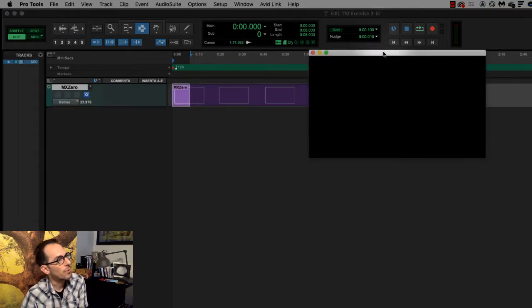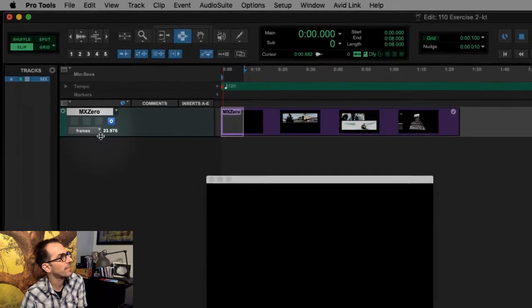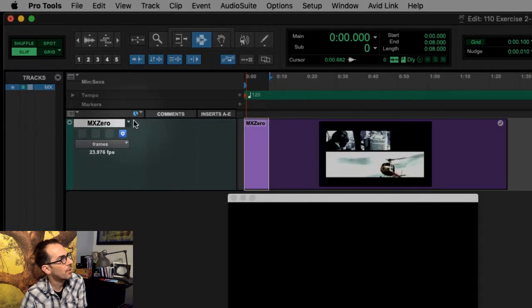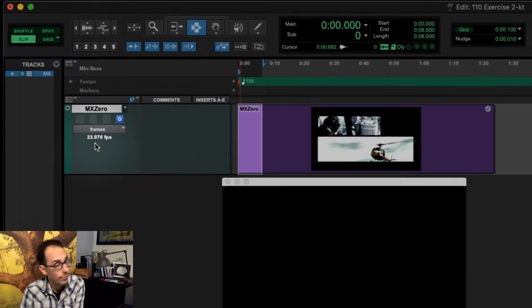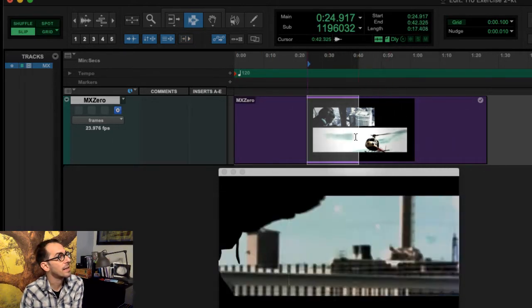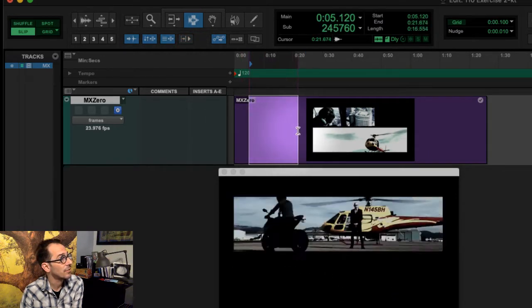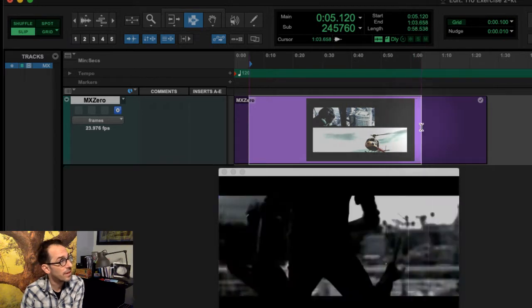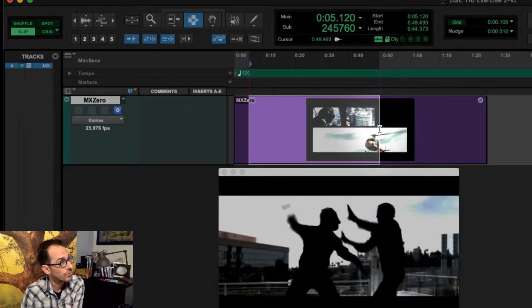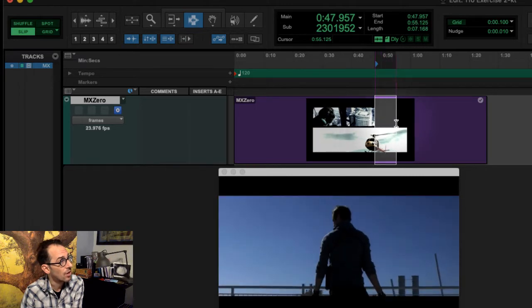When that happens, you should now have a video track that says MX0. It should let you know the frame rate, 23.976 frames per second, which is pretty standard for HD video. And you can actually use your selector and scroll around in the video, and as you scroll around, what you're seeing in your video window is the frame that your selector is on.